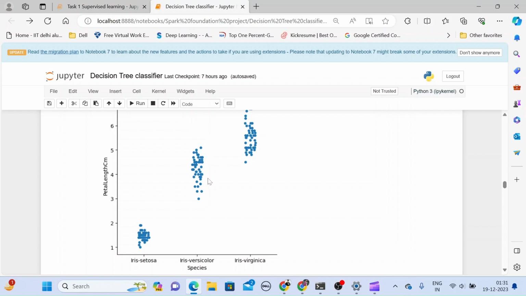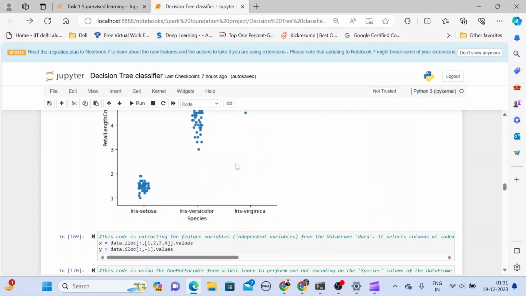Since there are different properties and some sort of similarities are also found, that's why we are using a Decision Tree Classifier here instead of any regression model.